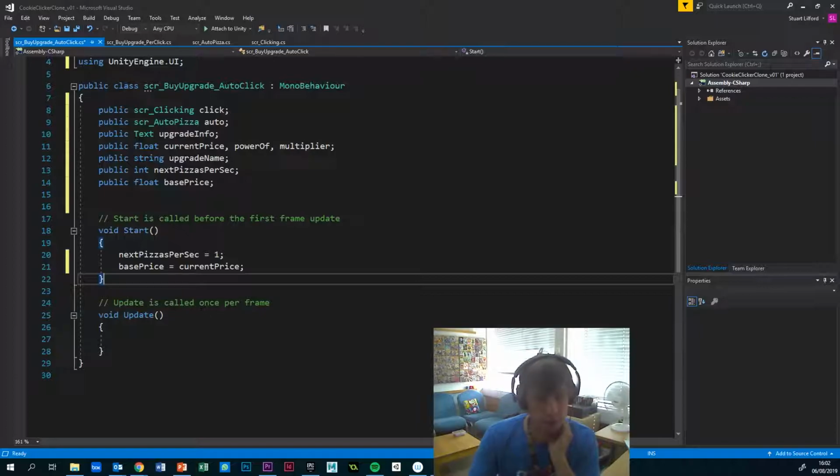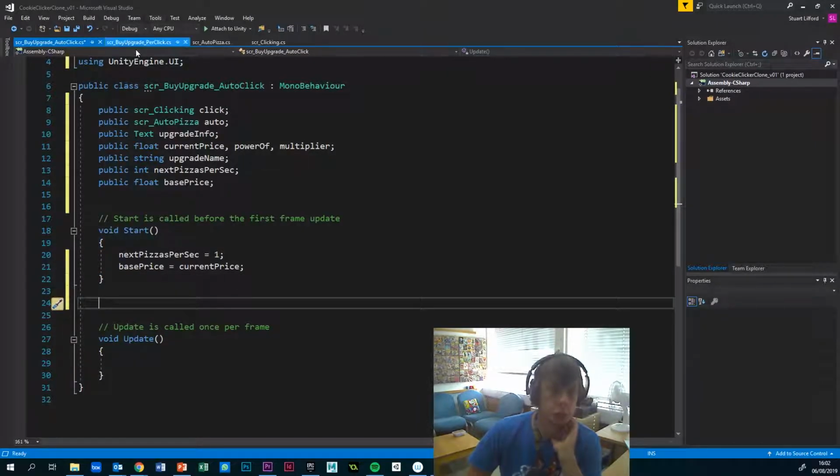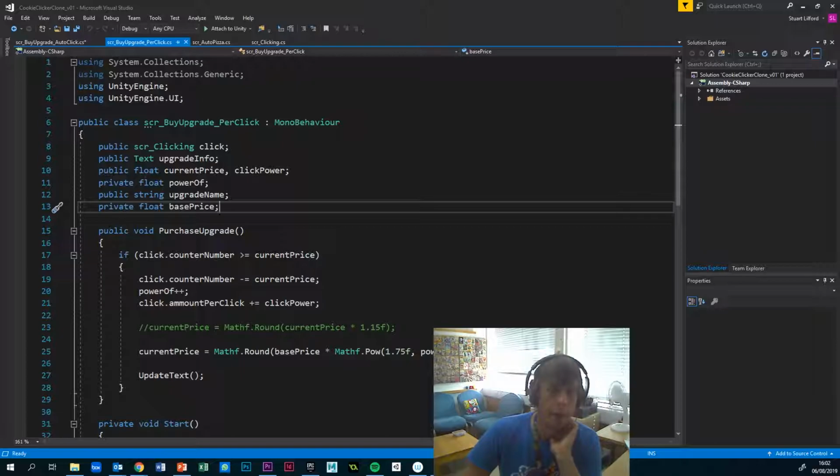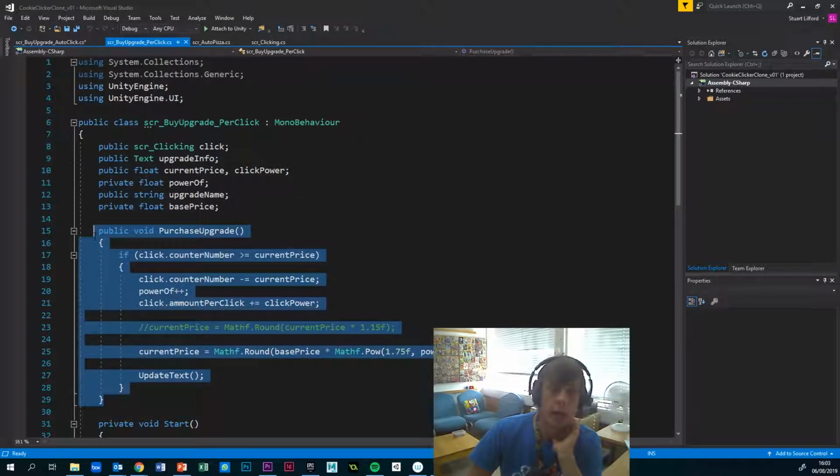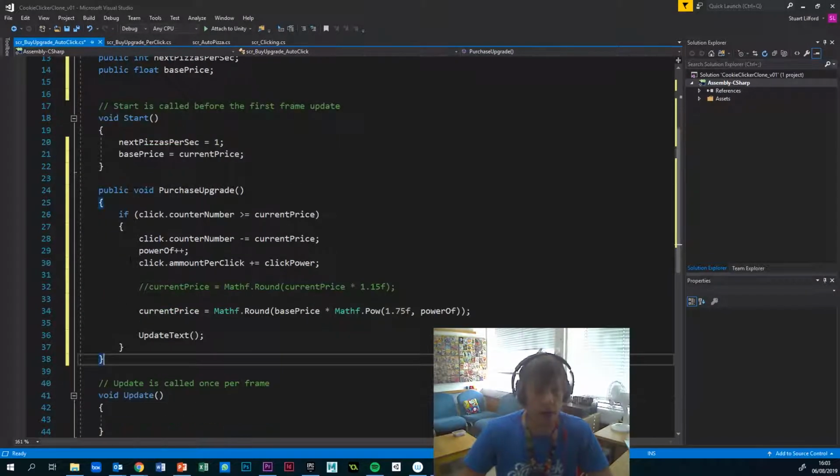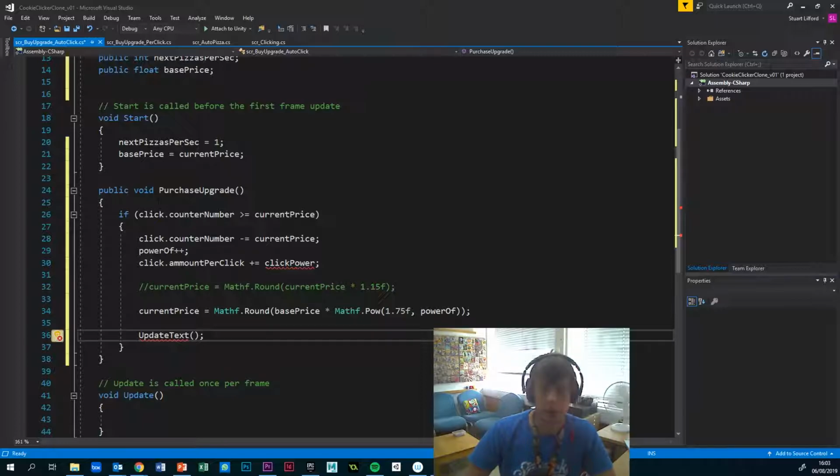We also want to add in, just like in our other one, a purchase upgrade function. In fact, I am going to copy and paste this whole function across and just adapt it, just to save a bit of time. So we've got if our counter number is greater or equal to a current price, then that'll be the same. We remove the price from our counter, update power of, click amount per click plus equals click power. So that's one we won't use.